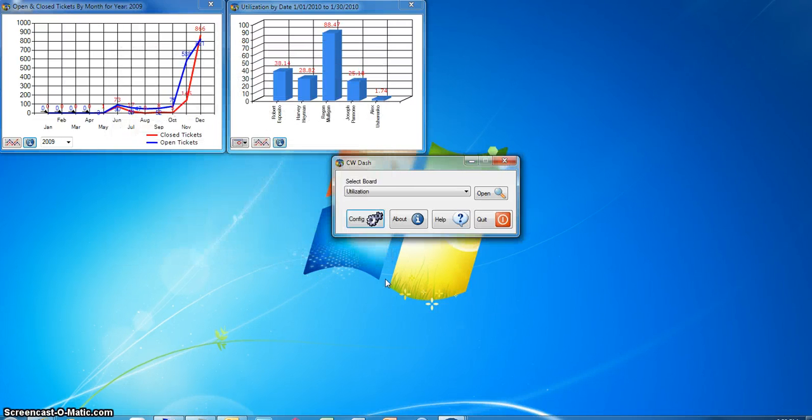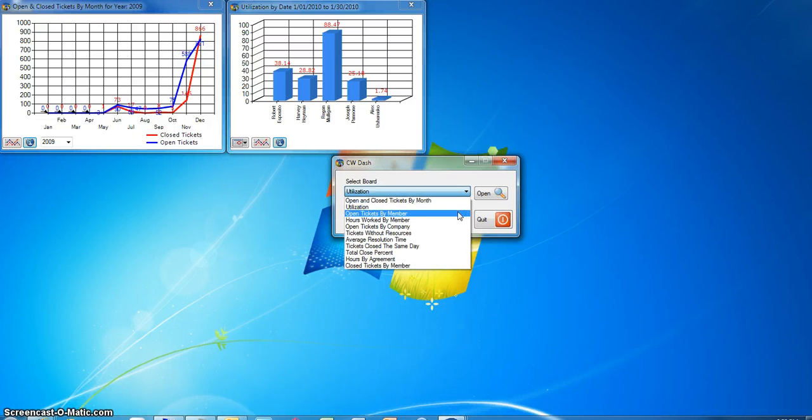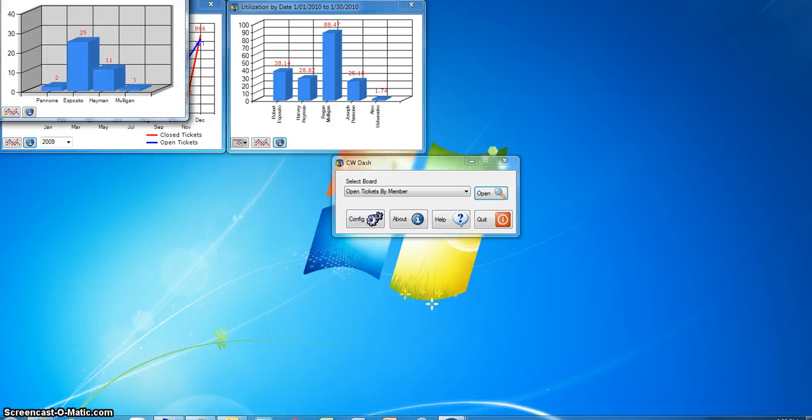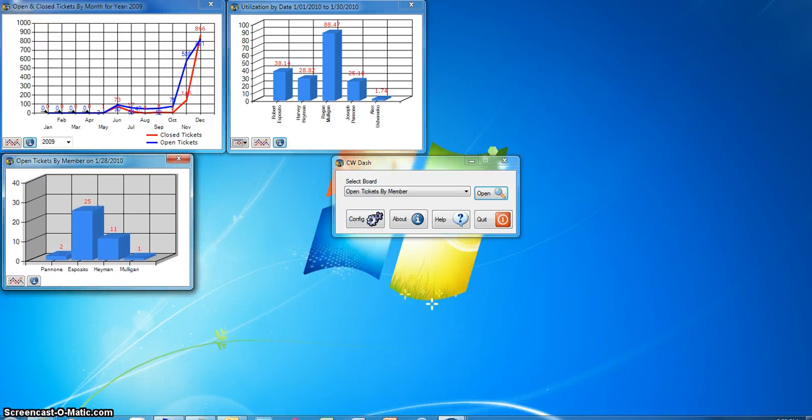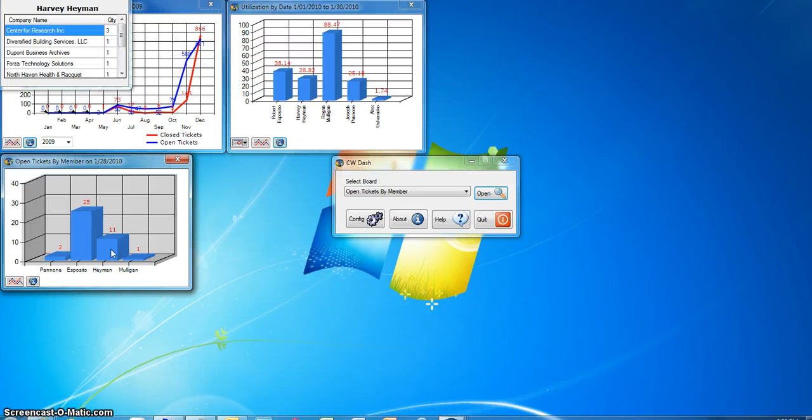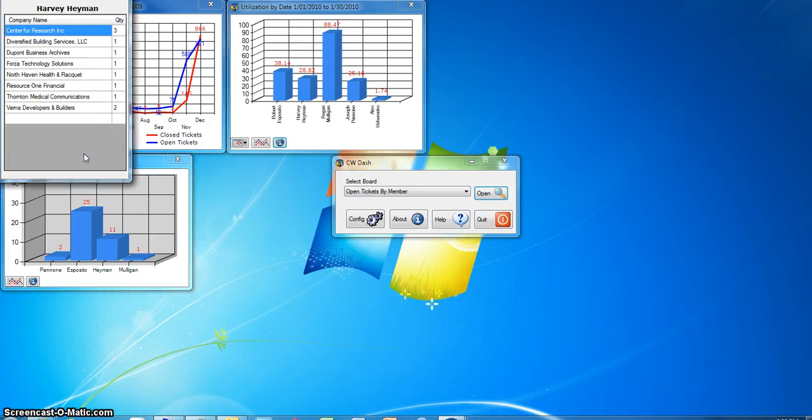So I'll click OK. And you'll notice that these are dynamic. In a moment or two, these will already change. And when we remove Alex, he'll disappear from there. So I'm going to go here to open tickets by member, the next board. And this board has all of the members and tickets that are not closed. You'll notice now it just shows last names. And if you click on the drill down here, it'll show by company what tickets are not closed.